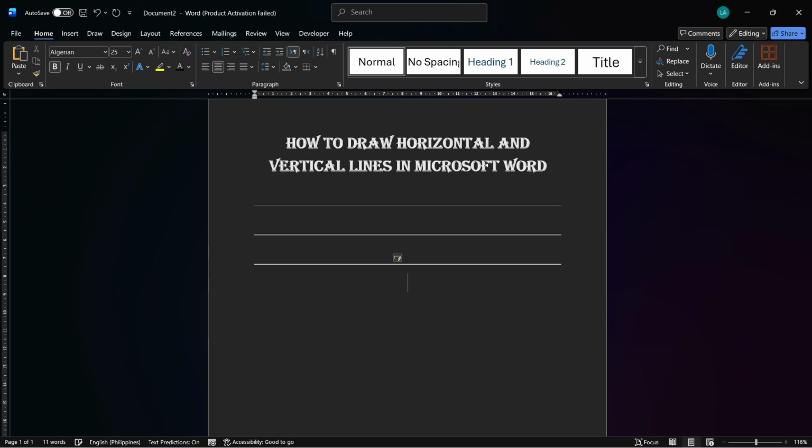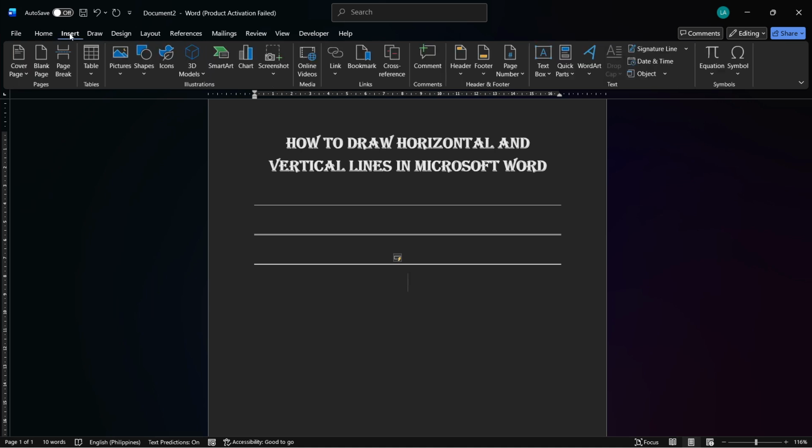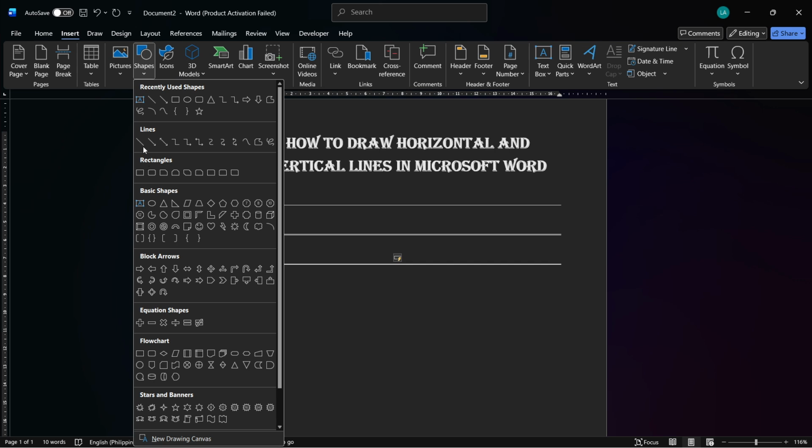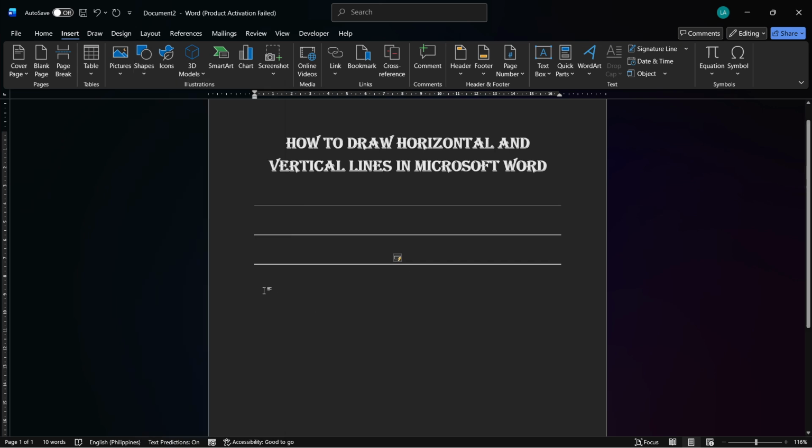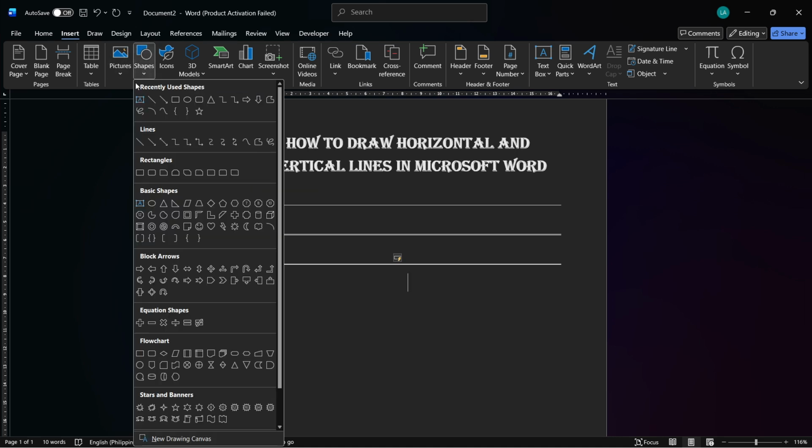Next, let's draw a line using the Shapes tool for more control over placement and style. Go to Insert, choose Shapes, and then select the line from the Lines section. Your cursor turns into a crosshair. Click where you want the line to start and drag to where you want it to end. If you want the line perfectly horizontal or vertical, hold the Shift key while you drag.